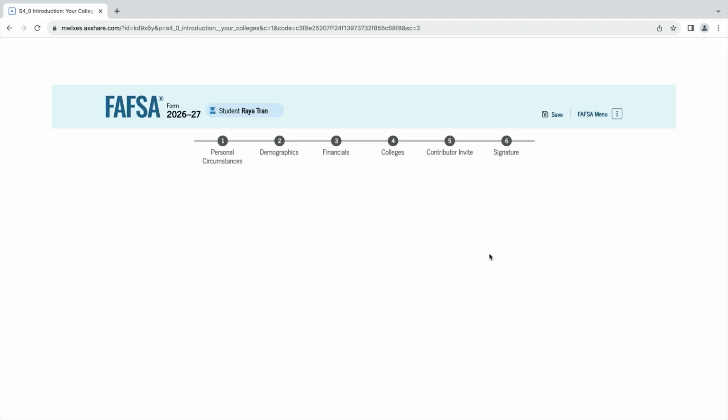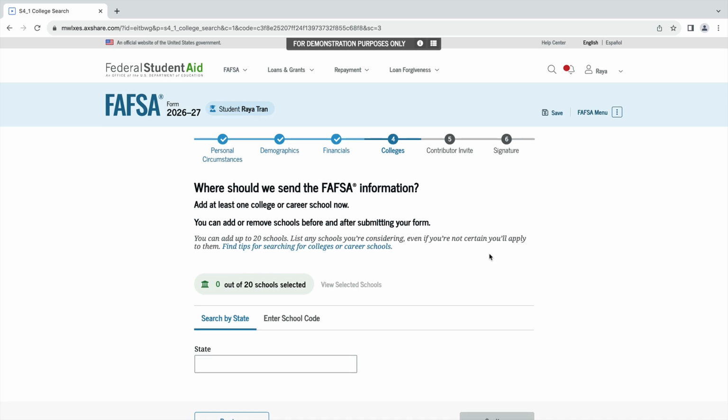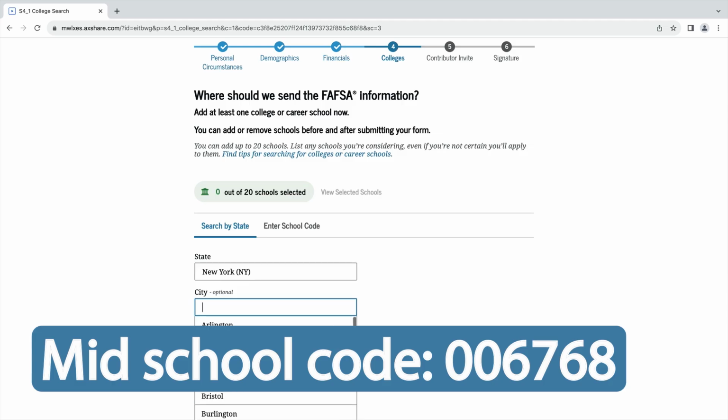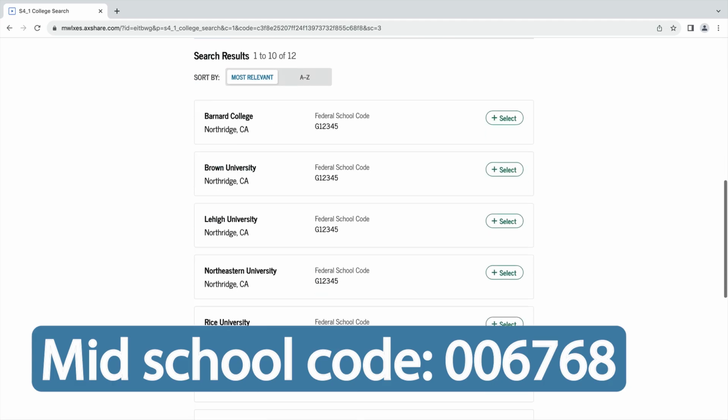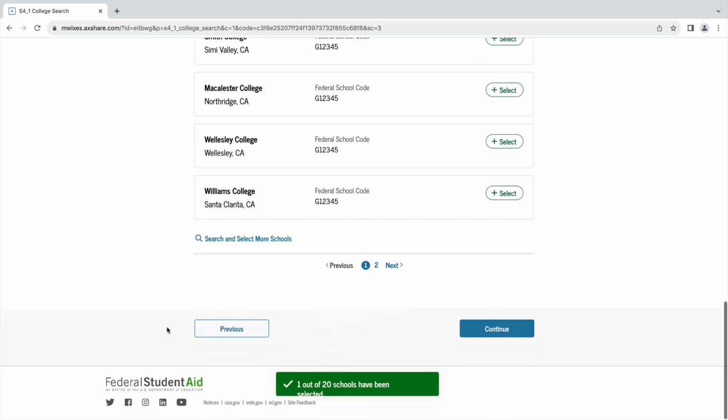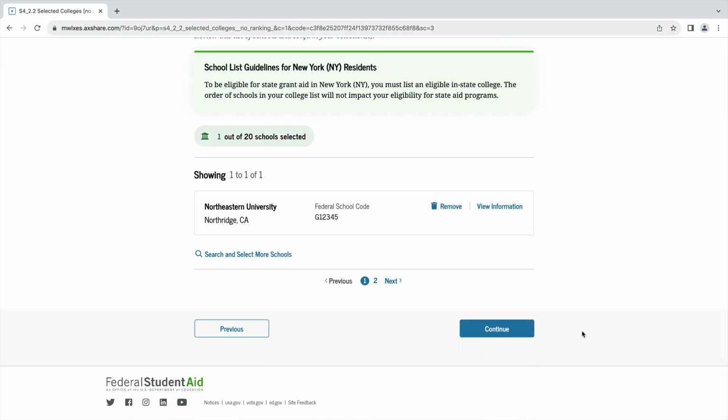Choose the schools you want to send your FAFSA to. You can add up to 20. Mid-school code is 006768. This code applies to all mid locations. Confirm your school list and continue.